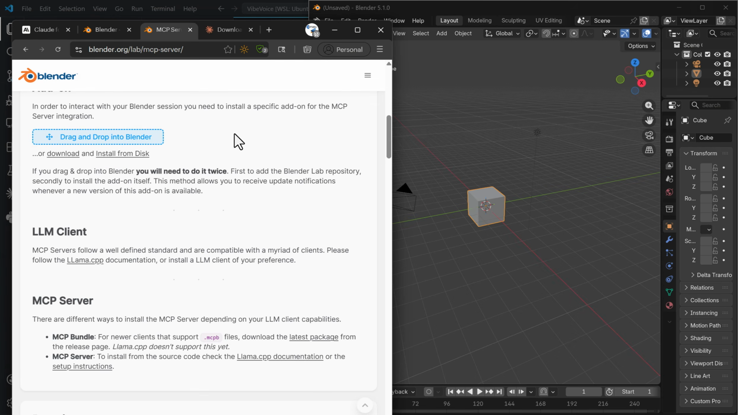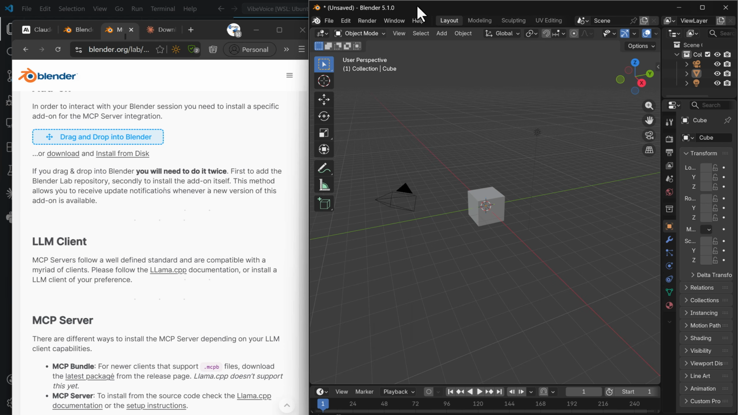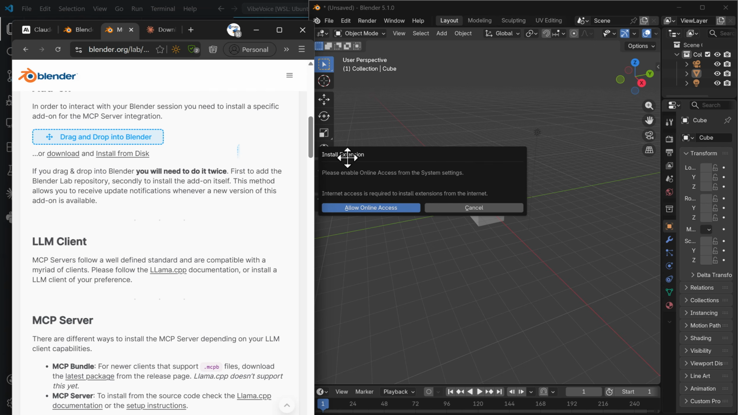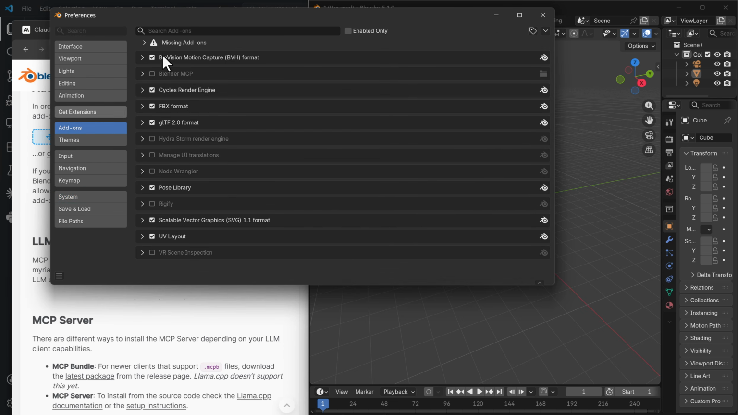So you need to make sure you open it at this particular side. Then I have my Blender at this particular side. Then you just need to drag it here. While you are dragging, you are going to get the option like install extension. You just need to make sure you select allow online access.